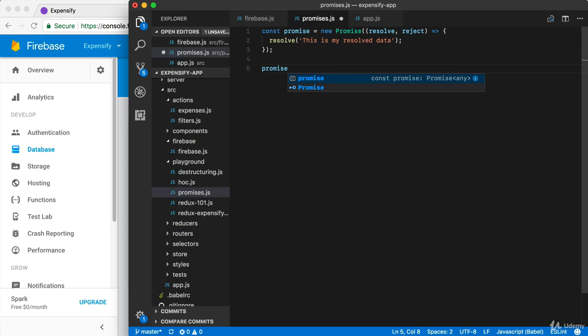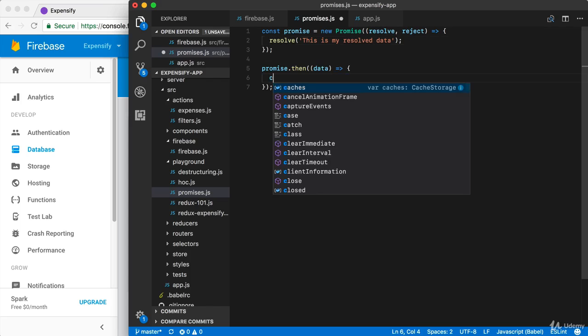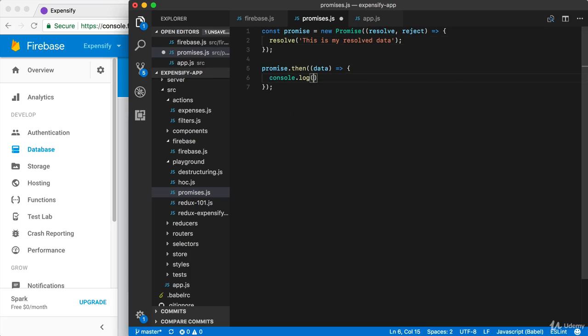Right here on our promise, we're going to call .then. .then lets us register a callback. That callback is going to fire when and if the promise resolves. So right here, I will pass in a function and I'm going to have access to any data that might have gotten passed to resolve. So I can just name that data and log it out. console.log data. So at this point, we have created a promise that resolves some data. We have also waited for things to complete. And when they do complete, all we do is dump the data to the screen.